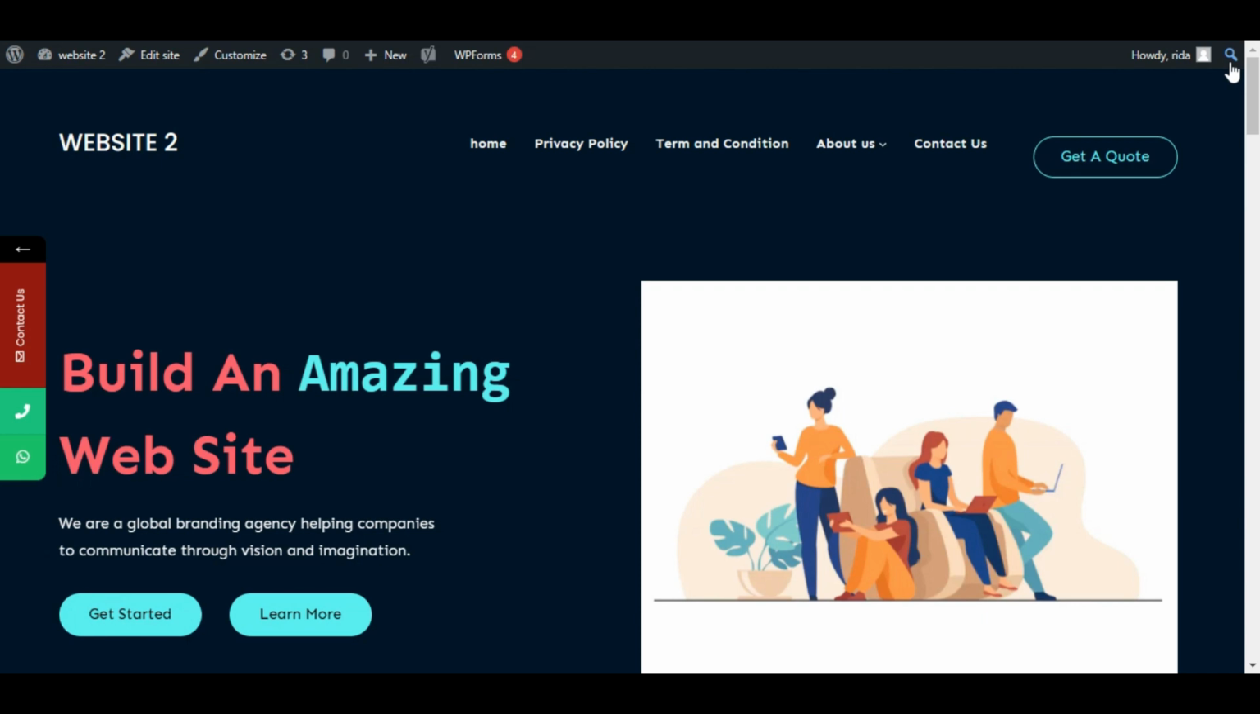So let's start. Here you can see this is my website, and you see some options here, that is the website dashboard option, edit site. From here you can edit your first home page. And this one is customize, and from here you can add new posts, media, pages, users, and whatever you want to add. So let's start from the customize. For example, I click on customize.